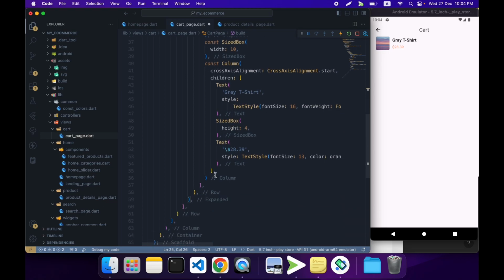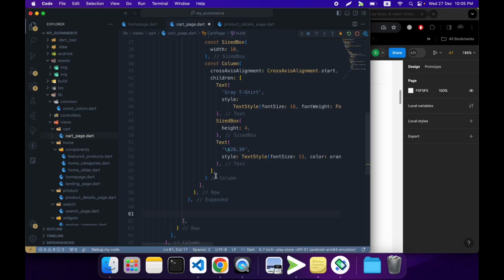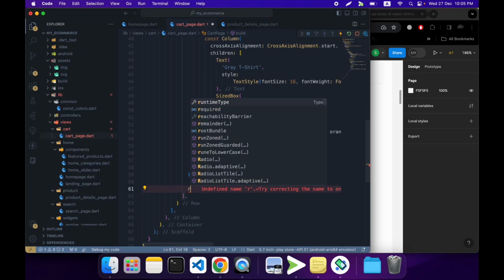And outside this expanded, I will have to make another row for this section, because as you can see, 1, 2, 3, 4, these 4 elements are in a row. So for them, I will have to take another row outside the expanded.